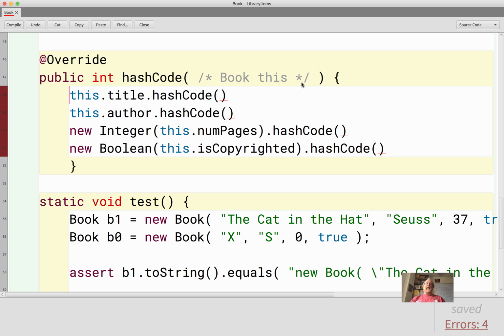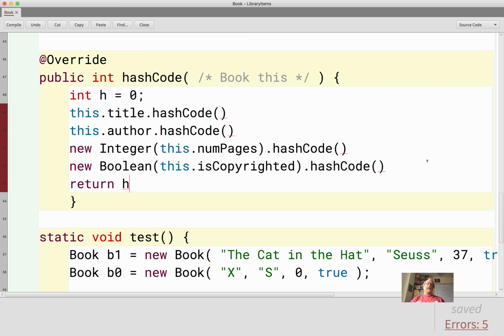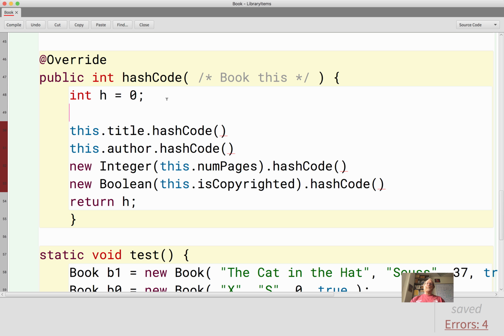Okay, anyway, here's what we do in real life. We're going to have a running int here, h for hash, and initialize it to 0. And at the very end, I'm going to return h. Here's what I'm going to do: I'm going to be building up this h, getting bigger and bigger. At every step, we're going to shuffle the bits and then add in the next field.